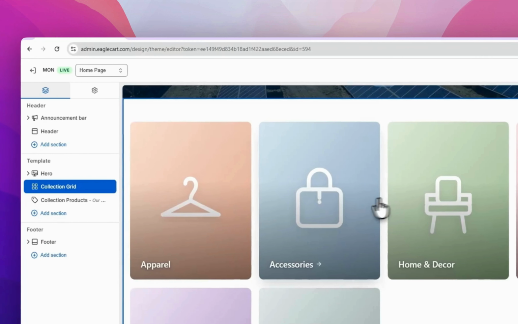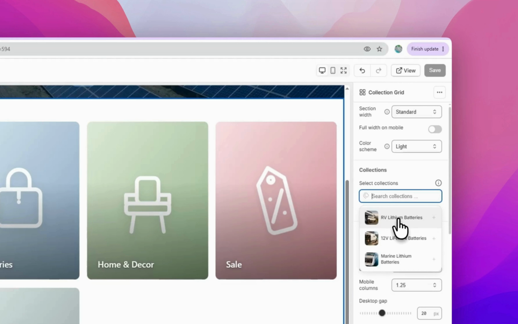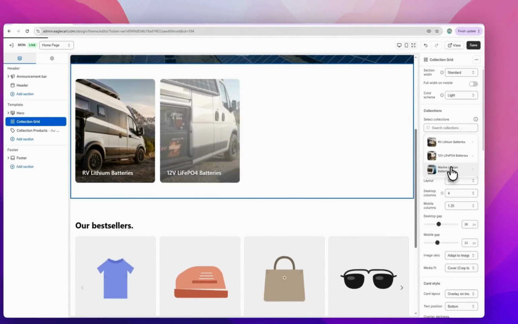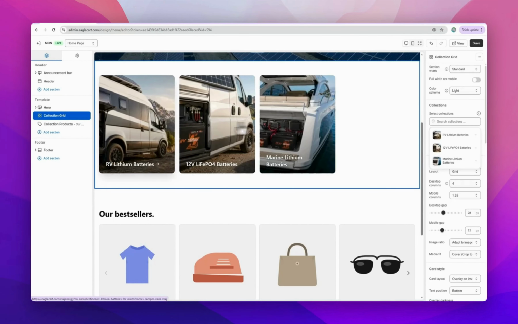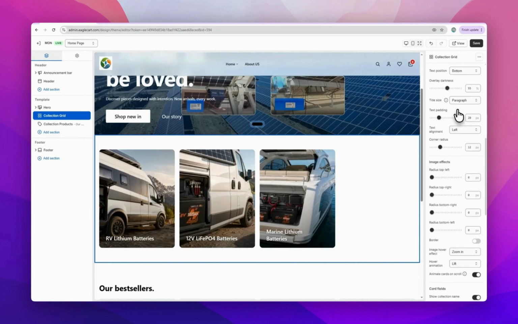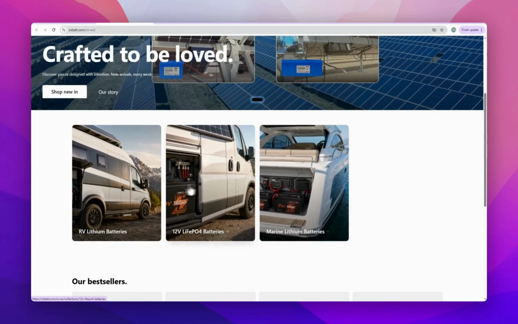The next section is the collection section. Once we create our collection, we can automatically connect it from the collection section. For example, we create 3 collections and we just collect them. View the website, how it looks. We now have 3 sections.